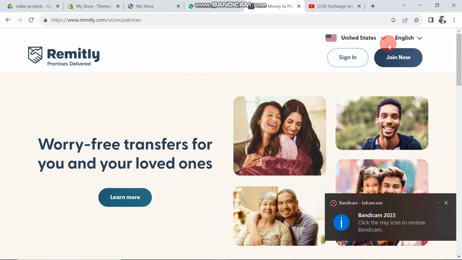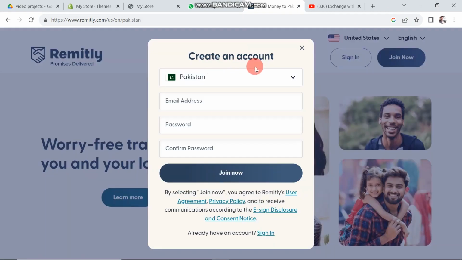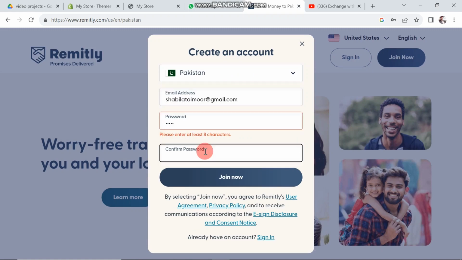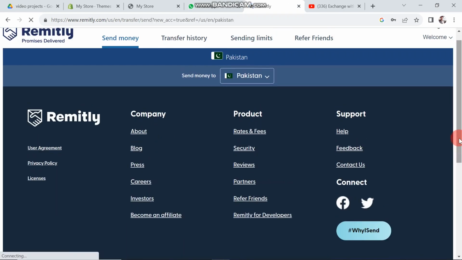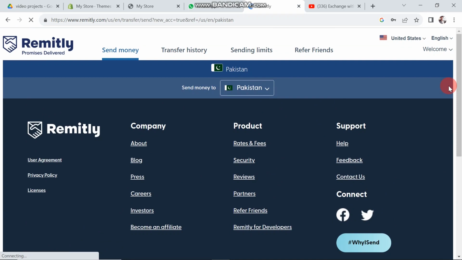Click on Join Us to create an account. Here enter your country name. After this, type email to create an account and enter the password. Remember, you have to enter the 8-digit password. After this, click on Join Us button. The account will open. See the website with many pages like send money, transfer history, sending limits, and refer friends.